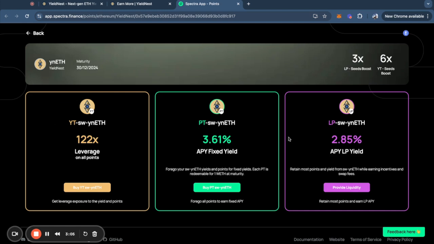And so the PT token represents a fixed yield. So if you're not so excited about points, you can get the PT token, and this gives up all of your points. So you don't get any points if you are using the PT token, but you're getting a fixed yield. If you are not sure which one you want, or you want a blend of both, you want some yield and you want some points, the LP token may be something you want to check out.